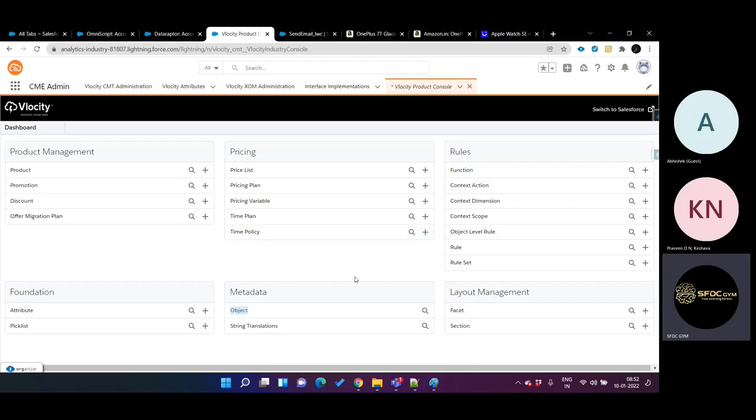All those things, like electronics, and under electronics there is mobile, laptop, you need to define under the object structure, which is categories. But let me tell you this: most of the time, even in my project, I never created any category or any object structure. Why? Because those things are already defined.